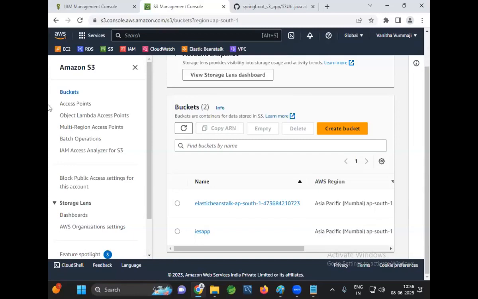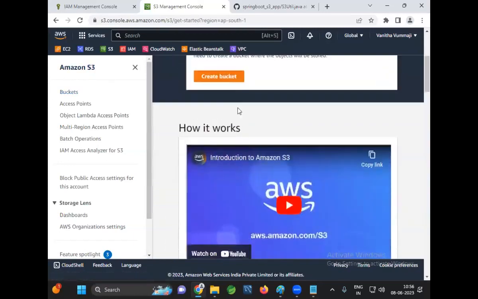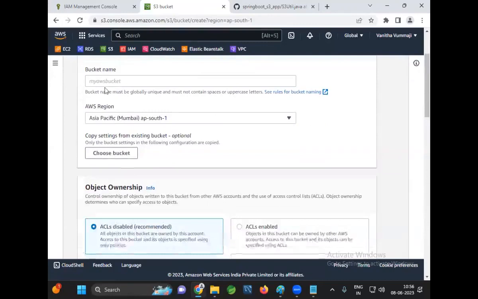Now let me go to Amazon S3 and create a bucket. When you are creating a bucket, they ask for the name of the bucket. Remember, the bucket name should be unique globally. You cannot create a bucket with a name like test because so many people have already used that name. So your bucket name should always be unique. Bucket name must be globally unique and must not contain spaces or uppercase letters.